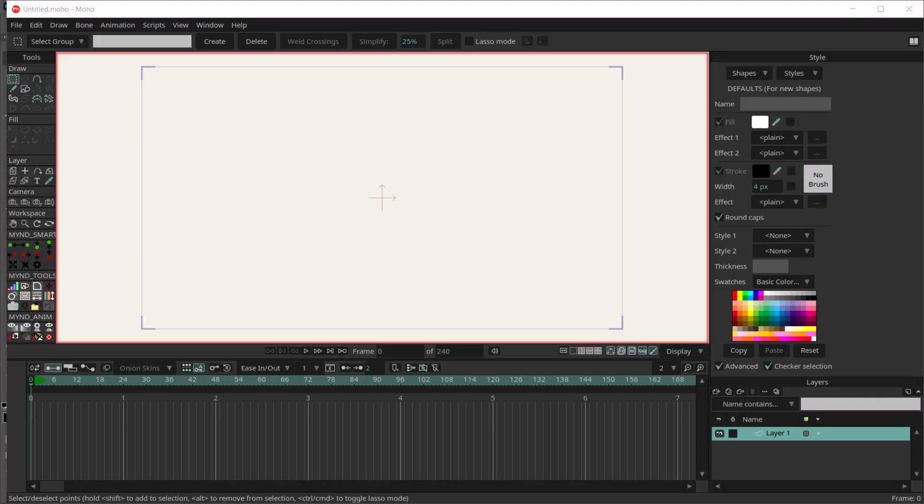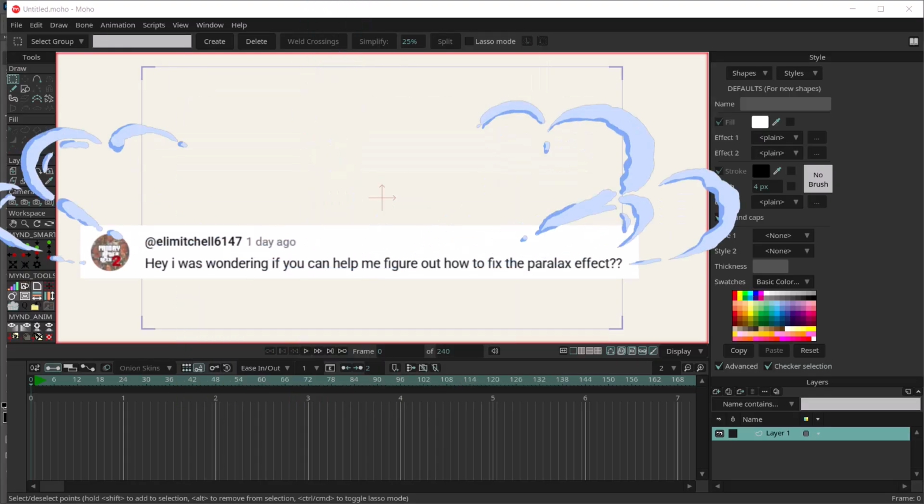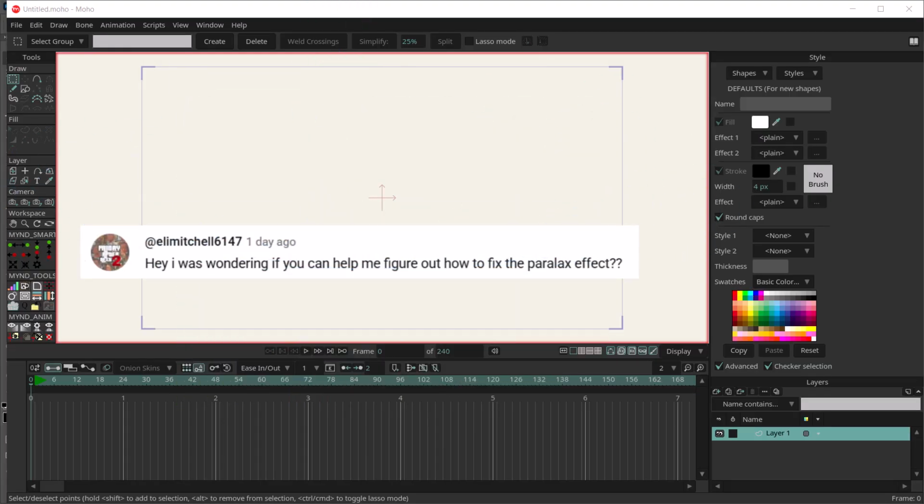Hey, what's up, everybody? I've got a really quick tutorial, I hope. Yeah, right. On parallax scrolling. This is for one of my subscribers named Eli Mitchell 6147. He asked me, hey, I was wondering if you could help me figure out how to make the parallax effect.